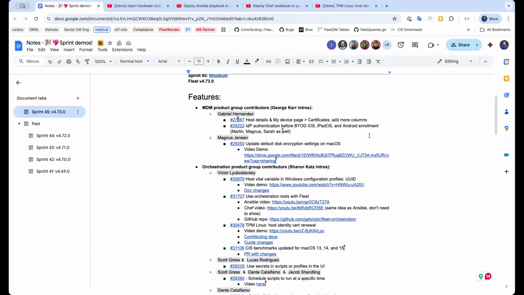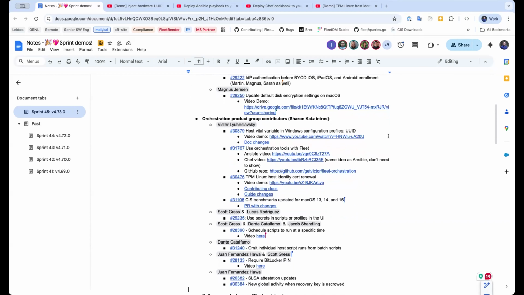Over to Sharon and orchestration for their features. Thank you, Luke, and happy Friday, everyone. This sprint, our team was, well, the nature of the team, we were spread around a lot of things. So we'll start with a few videos by Victor. Victor is currently, if I get it right, on the way home to Texas, so he won't be with us this meeting. We'll start with the host vitals variable on Windows configuration profile.